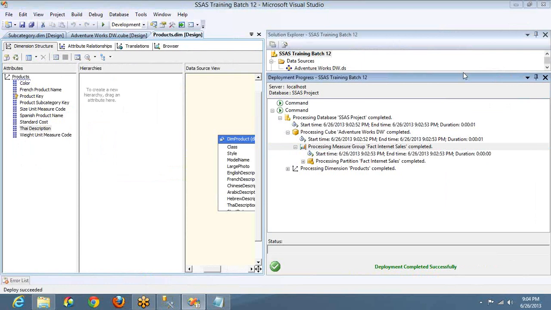Sometimes they'll ask you to process the cube. You have to know where to go and process the cube. So it is very important to know the concept. So don't treat this as a simple concept. And let me conclude, end this session with the assignment.